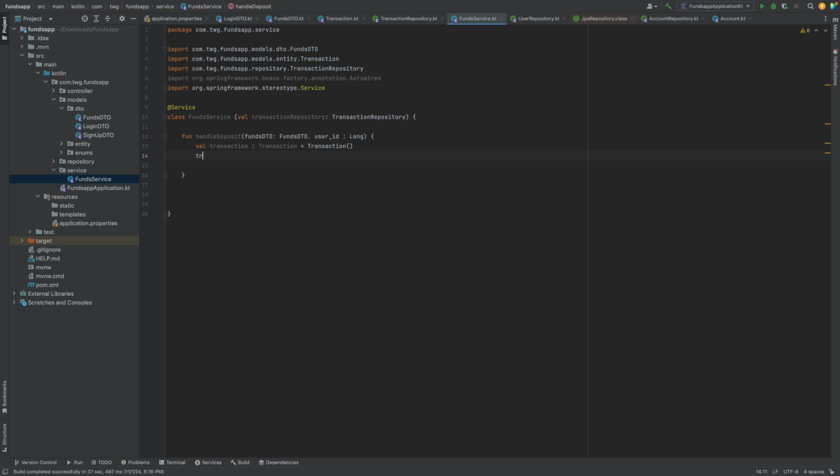And then go ahead and do transaction.userId is going to be equal to the user ID that we're passing through the parameter. The user ID is going to be who created or who is trying to deposit into the account. And then we're going to do transaction.amount. Transaction.amount is going to be equal to fundsDTO and the amount that's in the funds data transfer object.